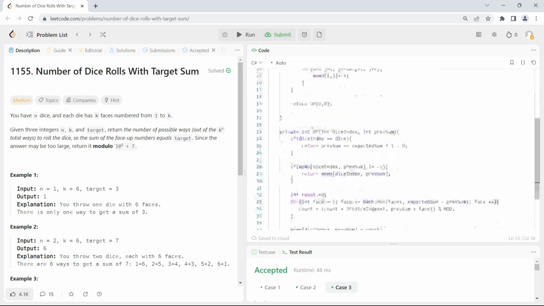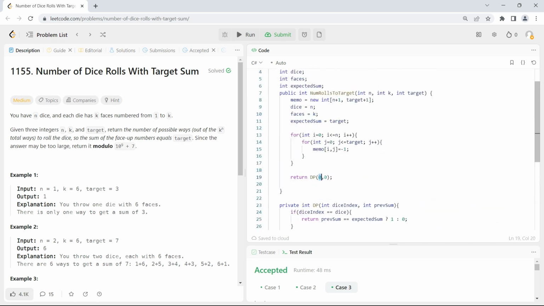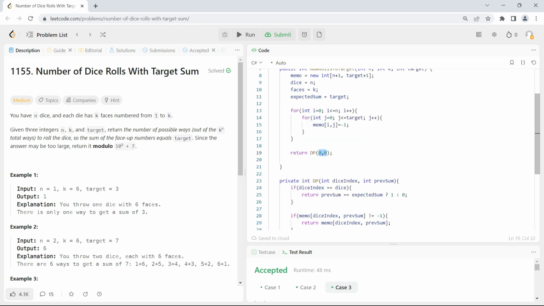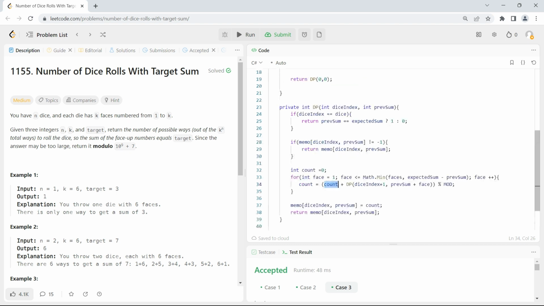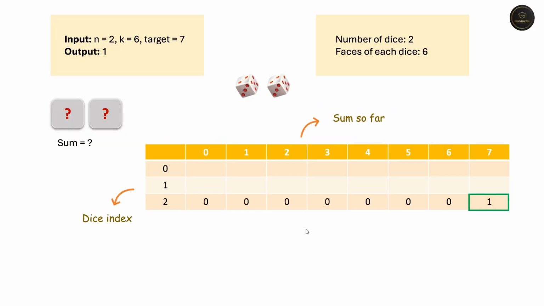What we did so far was top-down approach. We started with 0, 0, then tried to calculate the different combinations. Once we reached the sum 7, we backtracked and calculated the number of combinations that gives us the expected sum. To solve this using bottom-up approach, I have taken a matrix with the extra space to handle the out-of-bound cases.